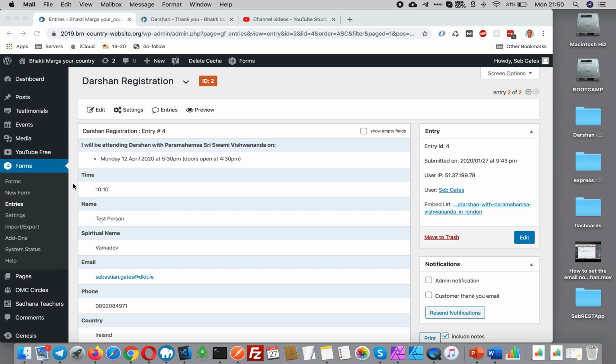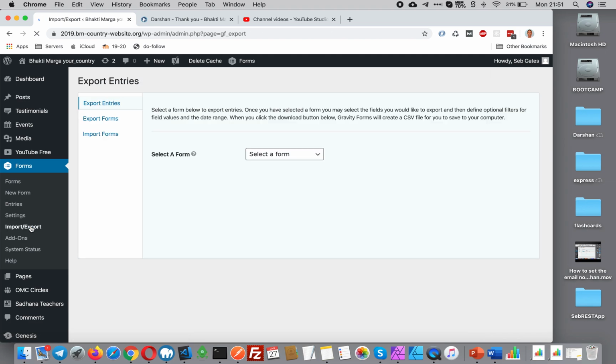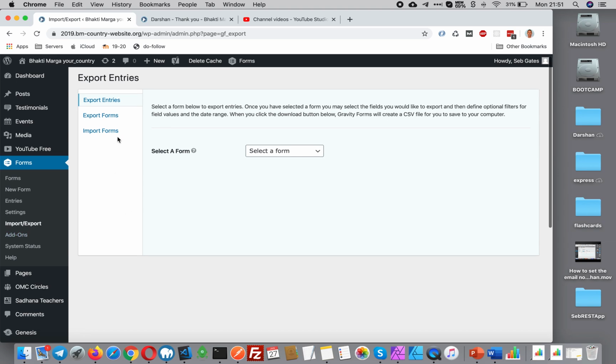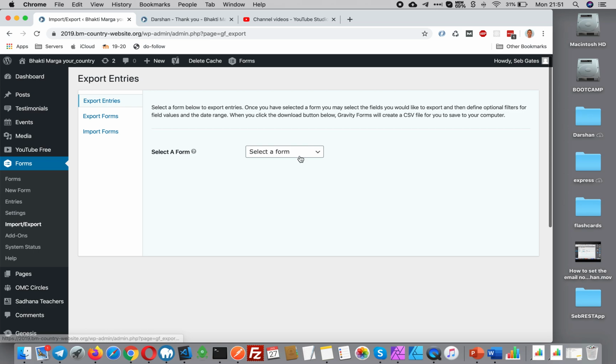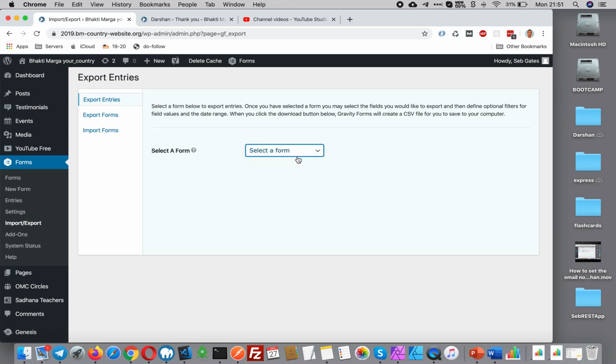Now if you wanted to export them, you go to export. So let's say you've run the campaign, you've got 500 bookings. You want to now collate them into a spreadsheet that you print out and then bring to the venue to check who is arriving and their names and things like that. Okay, so what I want to do is export entries. That's the main thing I want to do. So I'm going to do the Darshan form.